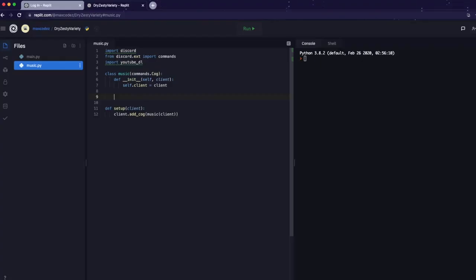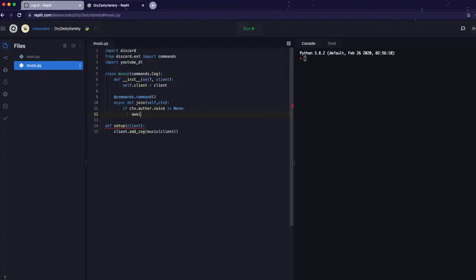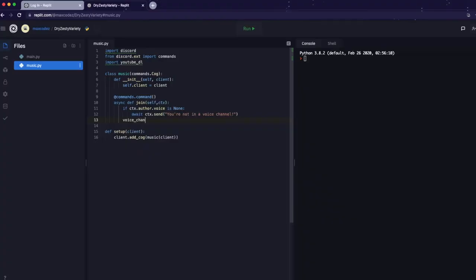The first thing we need to do is create a join command so that the bot will join the voice channel. So at commands.command, async def join(self, ctx). Now, if ctx.author.voice is None, which means if the person is not in a voice channel, then await ctx.send. Well, you're going to tell them something like you're not in a voice channel. And then we also want a variable declaring the voice channel.